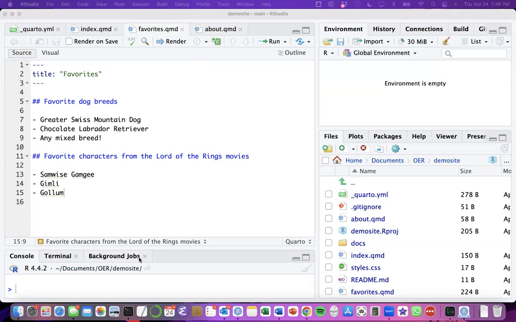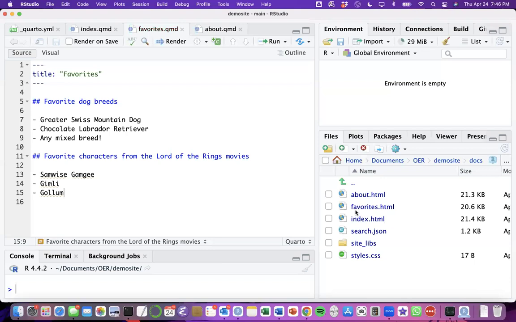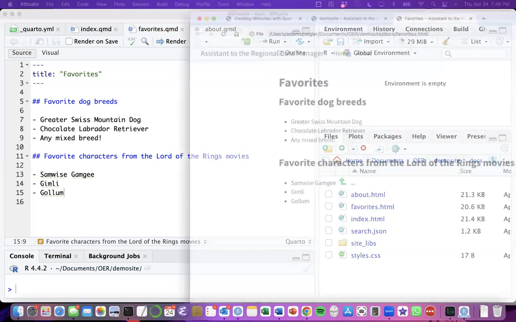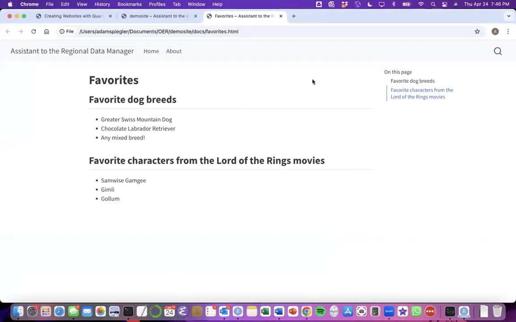So I'm going to save these changes, and I'm going to render the favorites QMD file. Let's take a look at what was created. This was created in the docs folder, which is where these HTML files are being created. And then I can click on this and view this in the browser. I'll pull my browser in over here. So this is what got created.